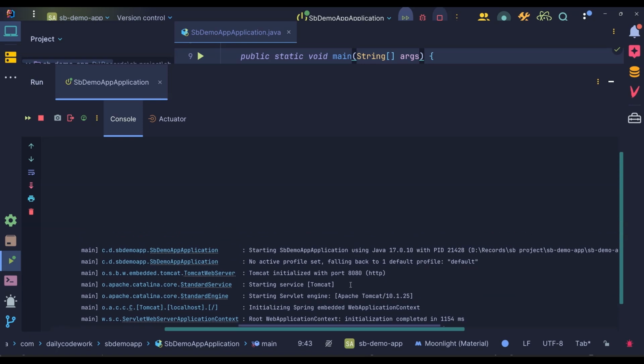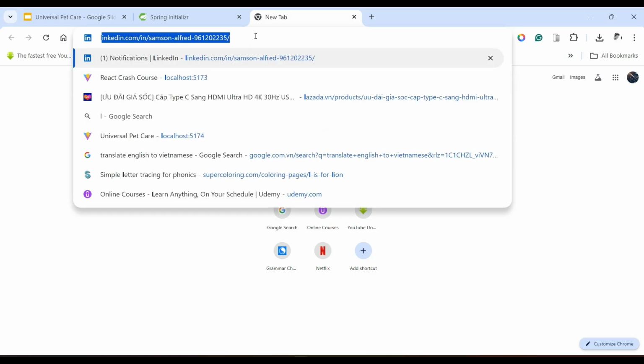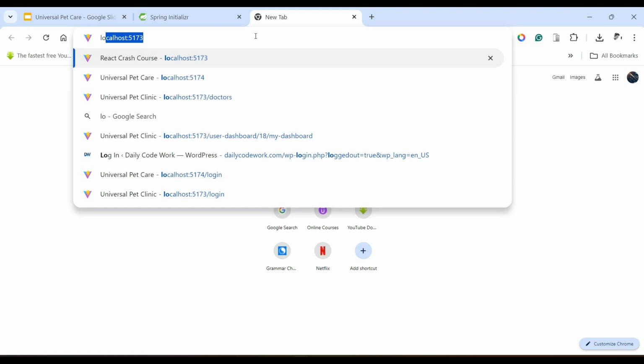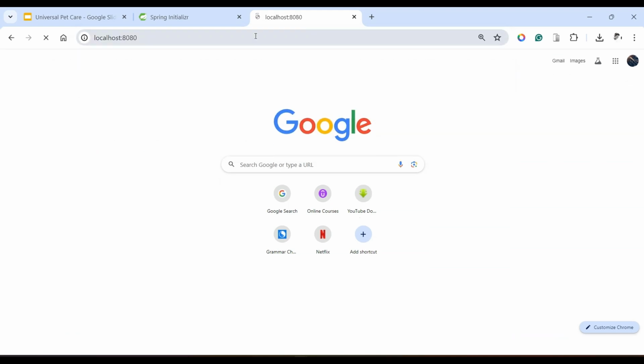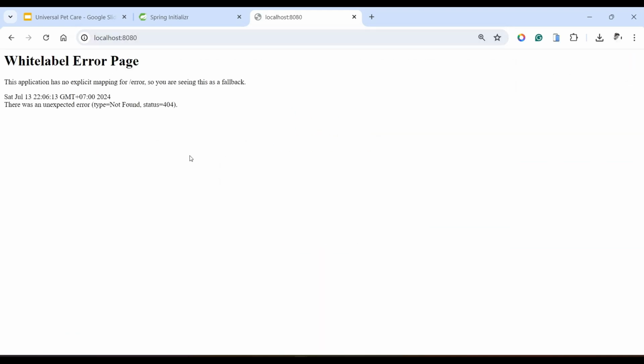Okay, so let's go to the browser. So here we're going to say localhost, and then we're just going to change this to 8080, and let's hit enter. So we see that our project is actually listening on this port, and we have the white label error, which means our project is running. Just that we've not had any configuration, any controller, any URL in our project. But so far so good. We have generated a brand new project, and our project is actually listening on this port. See you in the next video.